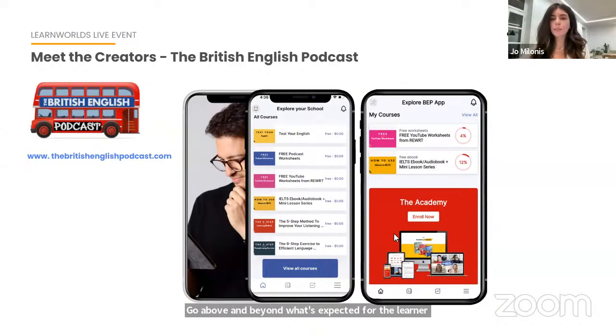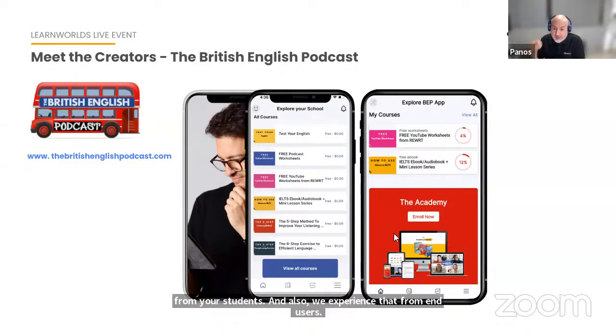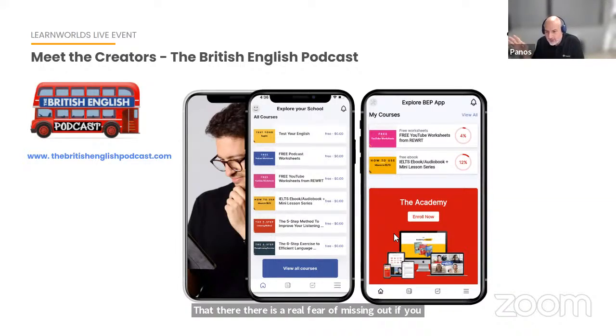Mm-hmm. Yeah. And if I may add, Charlie, because this is a great point, and we've seen it with other customers. I think once you go with an app, you can't take it back from your students. And we also experience from end users that there is a real fear of missing out if you lose access to the app. If you have just an online subscription on a website, you might let it expire. You might be thinking about the cost. But missing it from the real estate of your mobile device, I think it has a bigger effect.